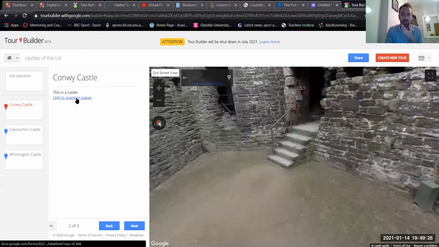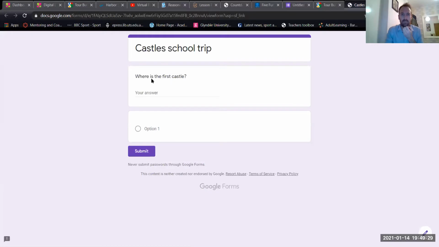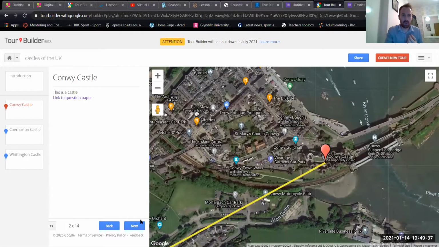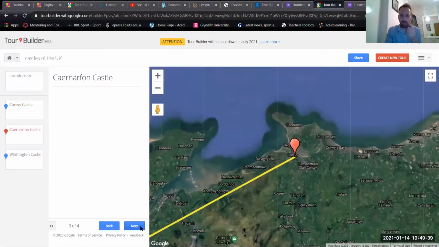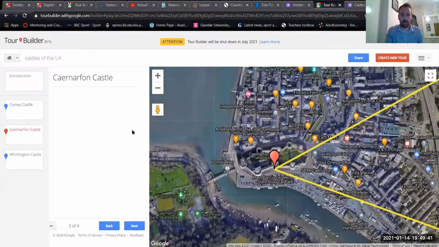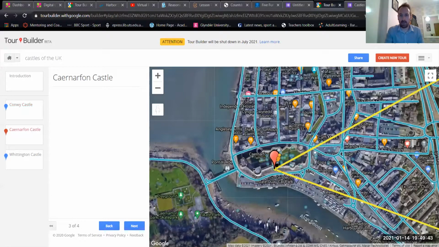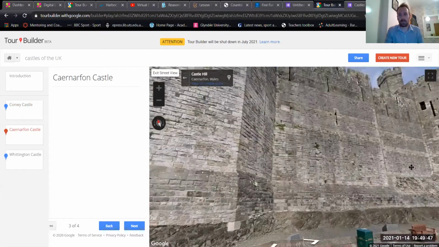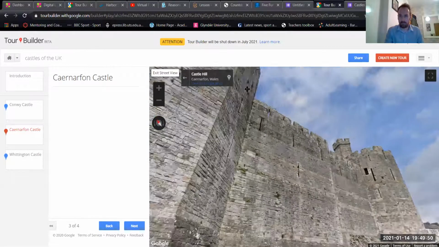There's a link to the question paper, so the student can click on that and it takes them to their question paper that we've very quickly built. But we can really start to play around. Then we go to our next part of the school trip. Where's our next part? There it is. It's Carnarvon Castle. So again, it gives them the option to drop it and go, that's a nice castle. Wonderful.